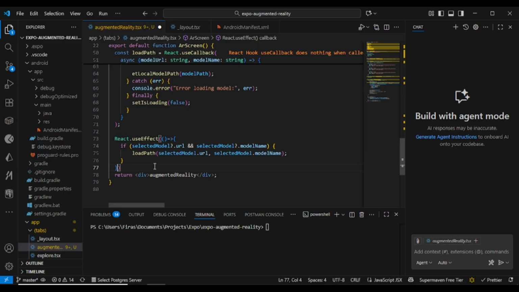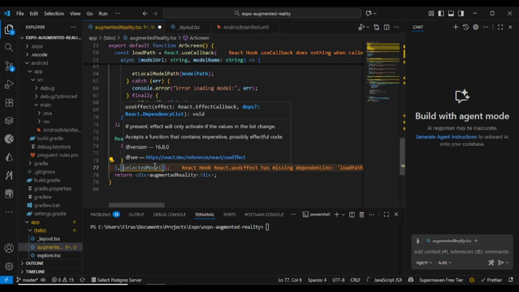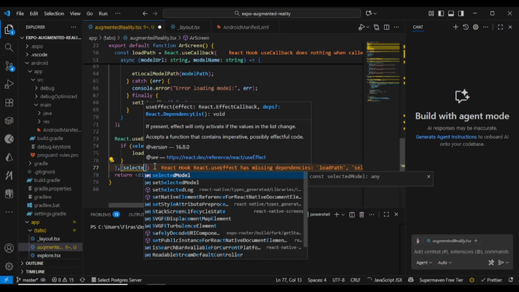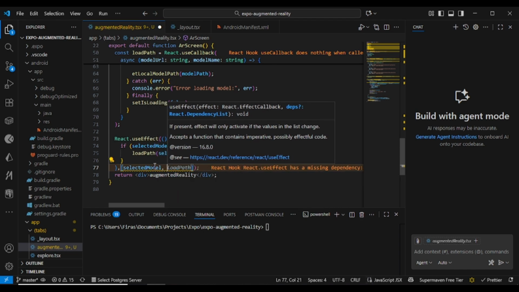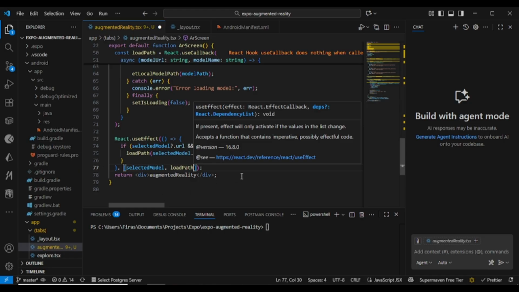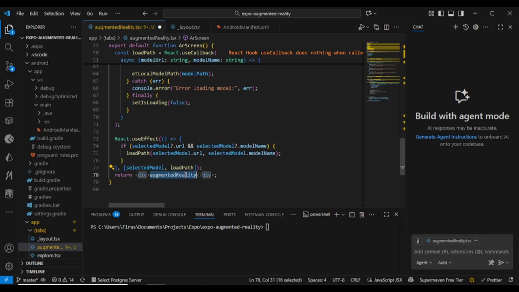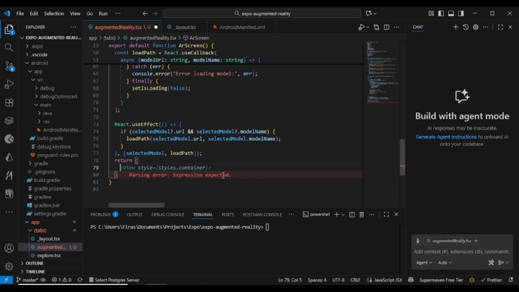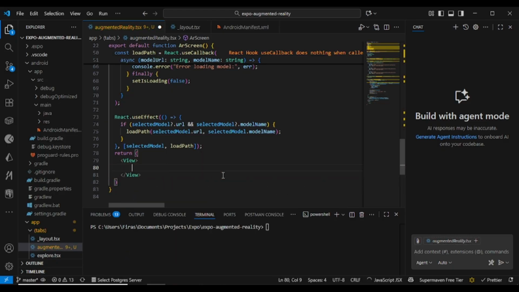Then we'll close this, and let's not forget selected model and load path. So now let's look at what we are rendering. Our main container with a black background that fills the screen. This is the first thing we will be working on. For this, let's just get rid of this. Let's open parentheses, and we need a view.